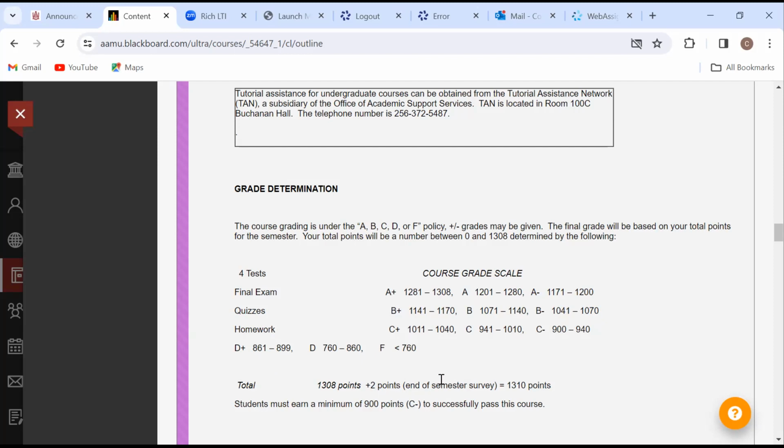At the end of the semester, there will be a survey for the course. I will give some incentive or extra credit for completing the survey. This says here 2 points, but I might give a little more, like 10 or even more for completing the survey. So you can get a little extra credit by taking the survey at the end of the semester. All right.